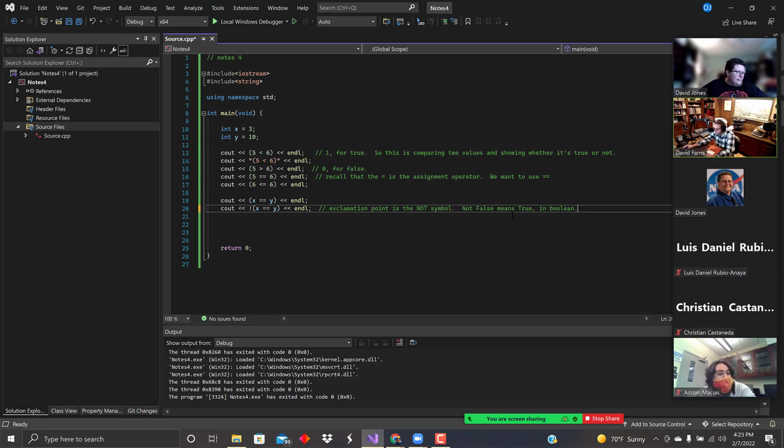So how can we use this kind of stuff? Well, those are all the conditional things. Let's look at how we use them in control sections. Let's say I want different responses based on what these values are.